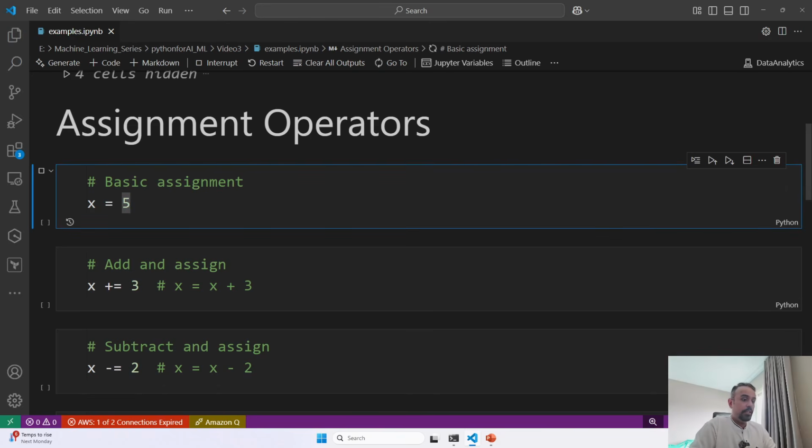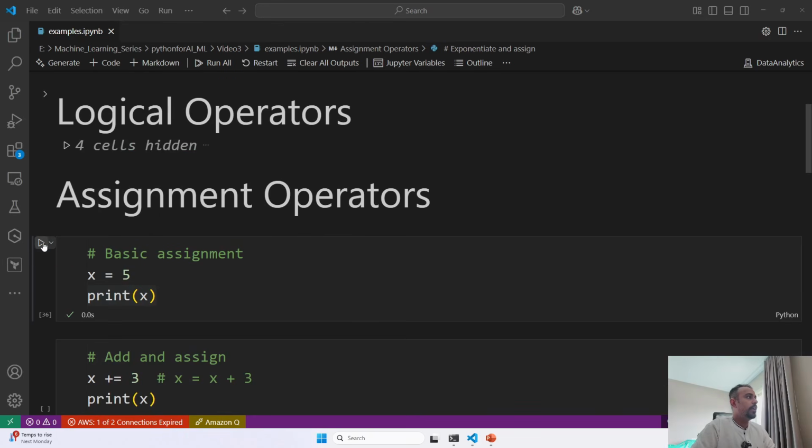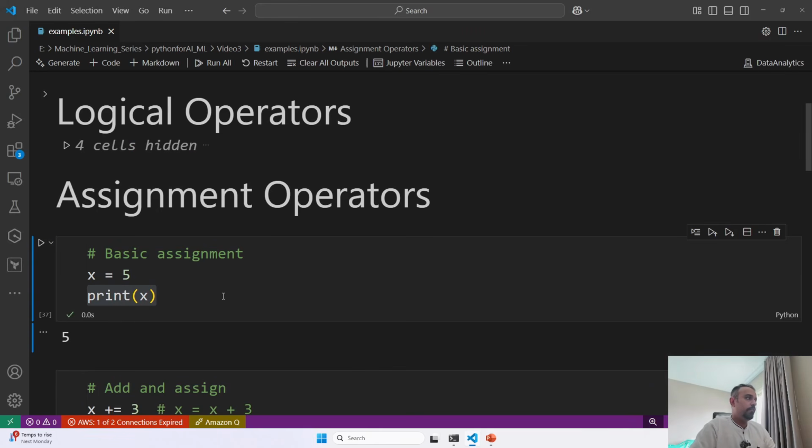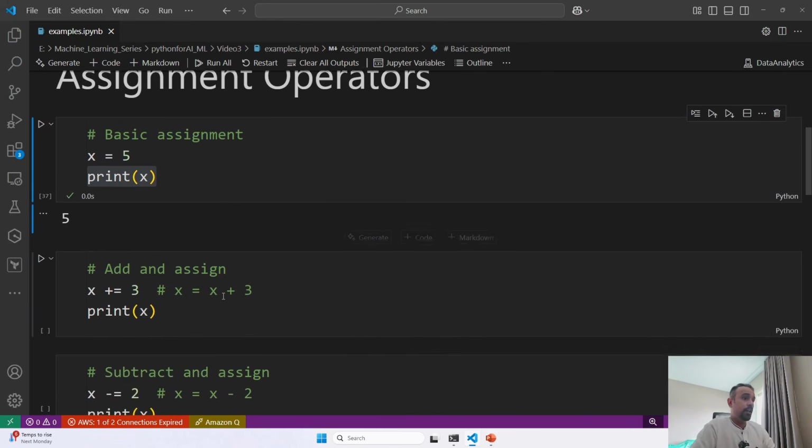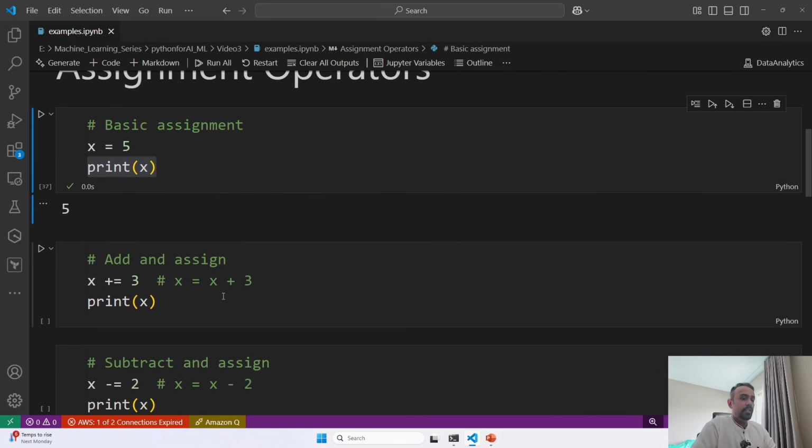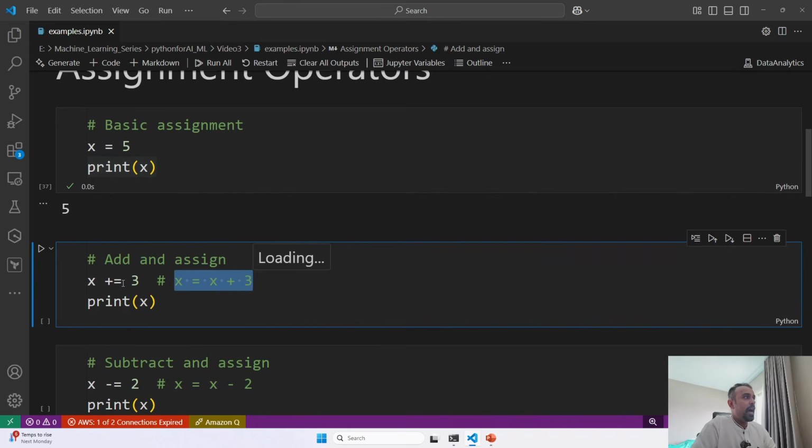One thing I missed to add here, I will add a print statement right away. When I run this, you will see that x has been assigned the value of 5. That is the basic assignment we have done. Now we go to the advanced one, the compound assignment. I want to add 3 to x, that is 5 plus 3. Instead of writing this big equation, x = x + 3, I am actually using this.